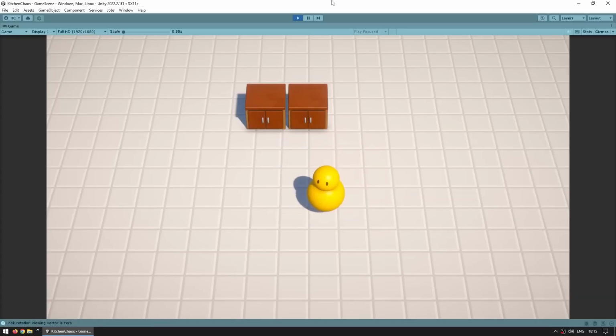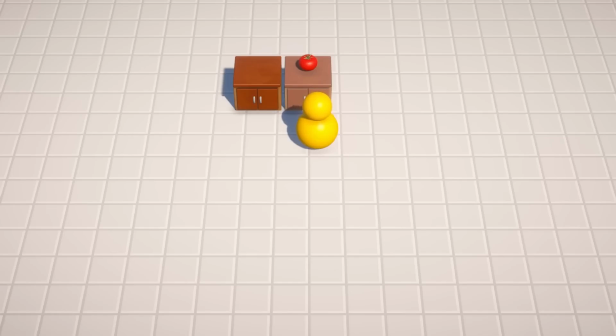In this lecture, we're going to create a different counter type from where we can grab some ingredients. Okay, so far here we have our character working and we have an empty counter, and by interacting with it, we can spawn an object. But obviously that's not the behavior we want in the final game.